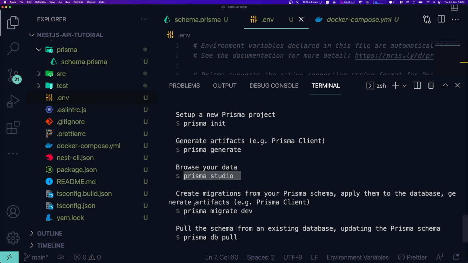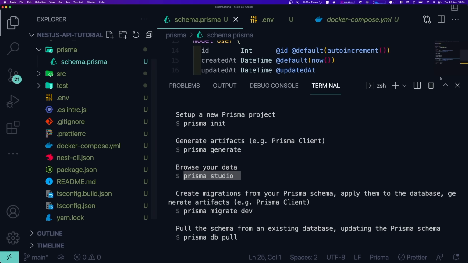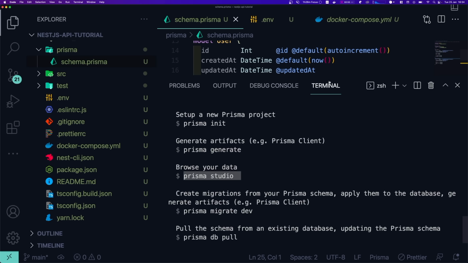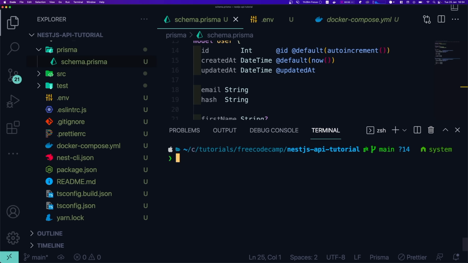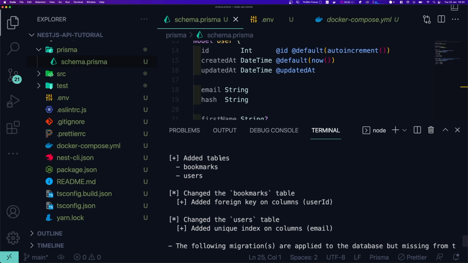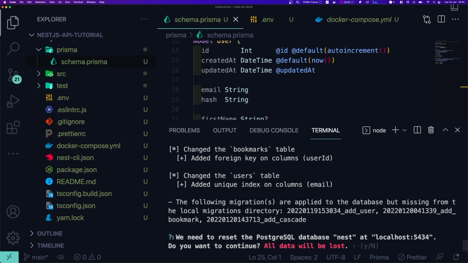But the one that we are interested in at that point is prisma migrate dev. What it's going to do is that it's going to read that schema and it's going to generate the migrations in that folder. So let's go ahead and run that. Terminal, clear, npx prisma migrate dev. And basically it says that you have added tables, bookmarks, and users. For those migrations to be applied, we need to reset the database. And it's usually common when you run migrate dev, it's only for development. If you need to push your migration to production, there's another command that will not delete the data. But for now, we can just delete it and we can press yes.